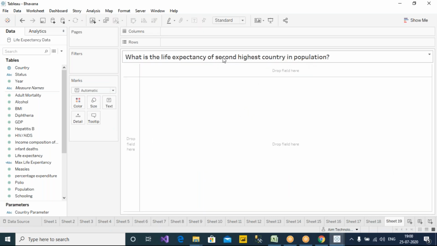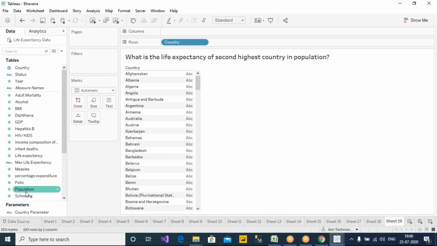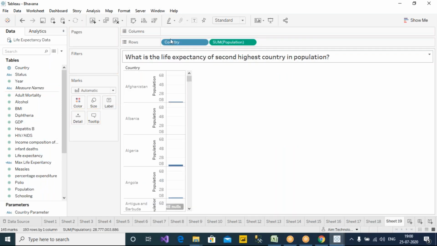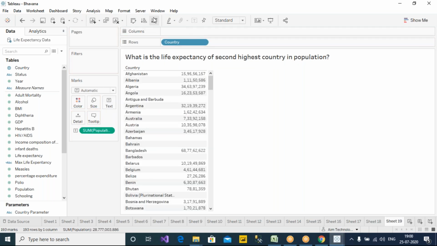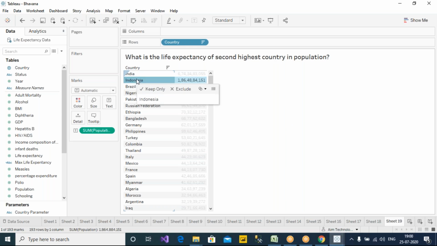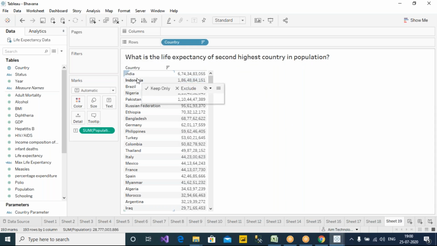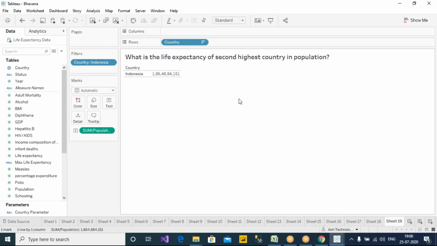First, find out this: what is the second highest country in population? Country, population. Put that here, the labels. Sort it out. So this is the second highest country in population. So I'll just keep that. And I don't need population now. And in this country, what is the life expectancy? So take the life expectancy, put that here.